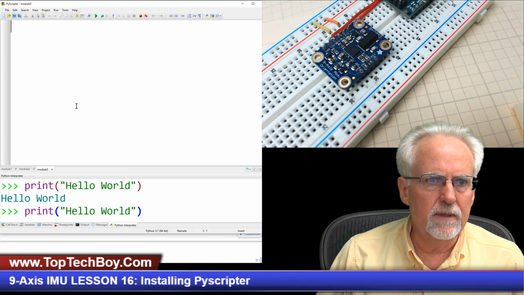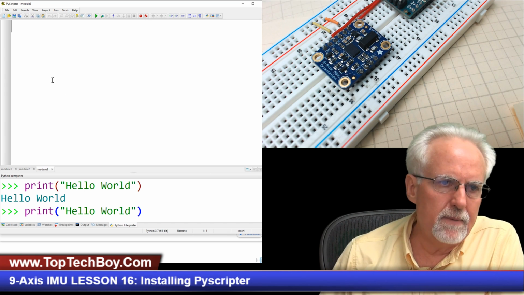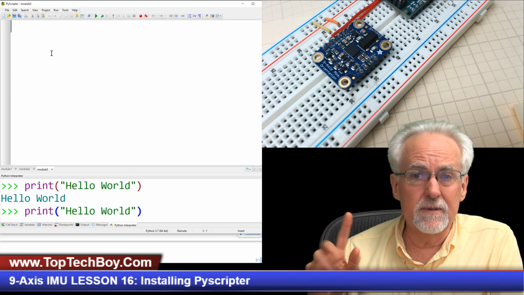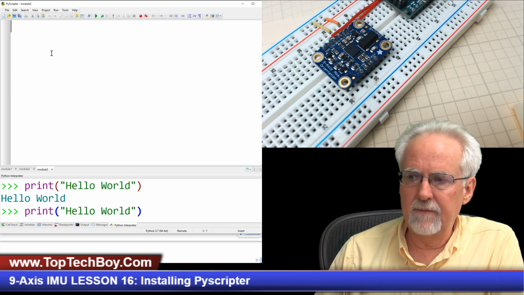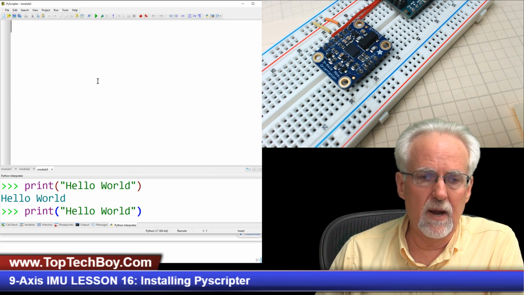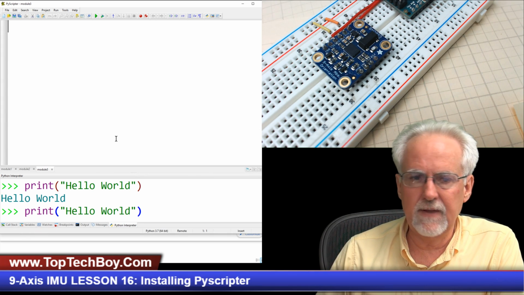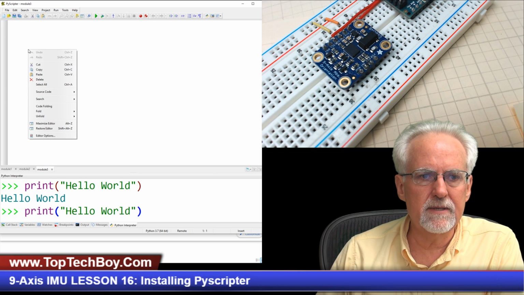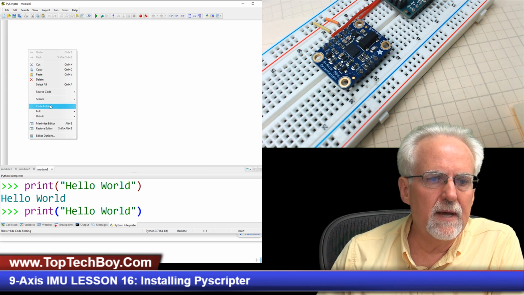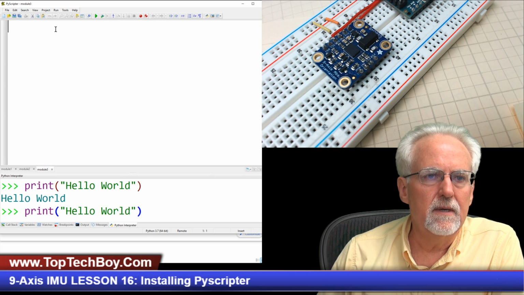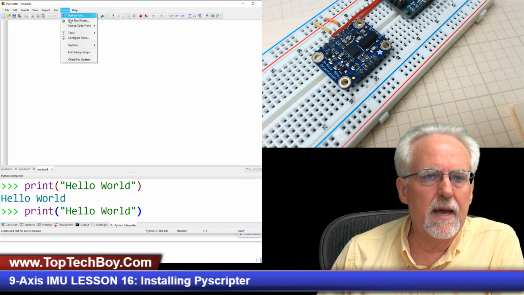Okay, let's see, what else do I want to do there? This is really looking pretty darn good. The word wrapping business. Okay, now there's several things you're going to have to do. You're going to have to point at your program area, right mouse click, and say code folding, and take that off. Okay, right mouse click, and then you come down to code folding and make sure that that is not selected.